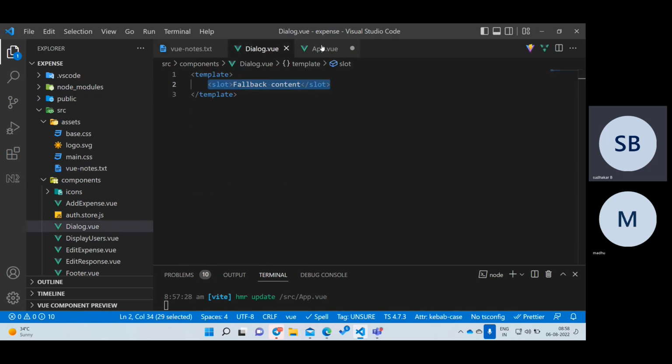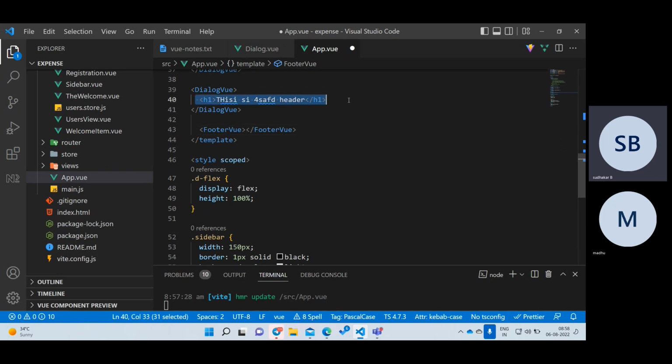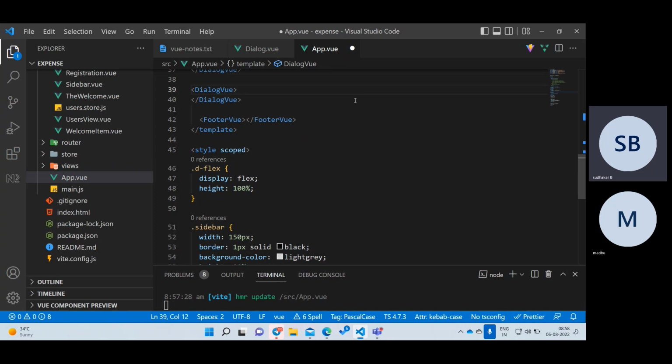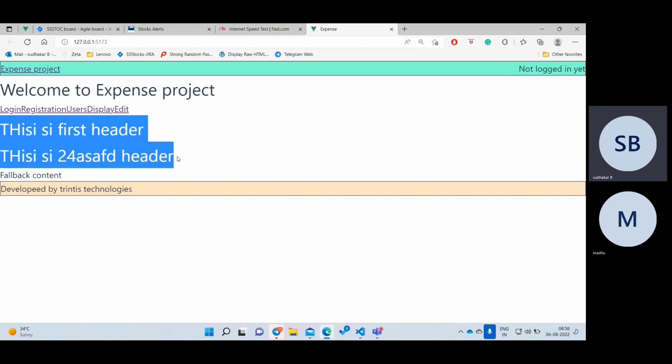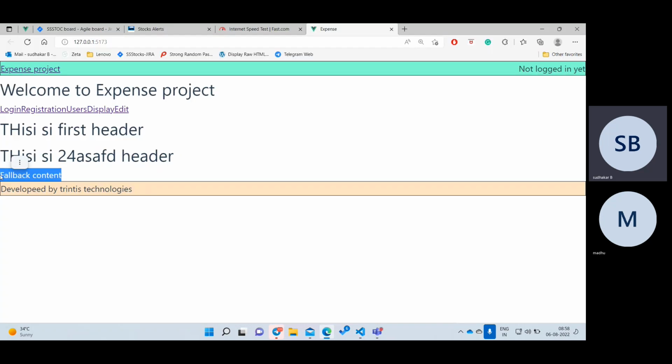And why is this fallback content displayed? Let me tell you: whenever the parent is not sending any data here, for one of the inputs, whenever the parent is not sending any input, whatever we have written inside the slot will be displayed. If you are sending any data between these brackets, that content will be displayed.